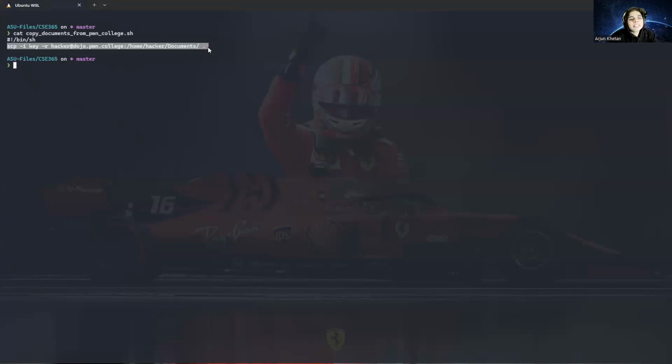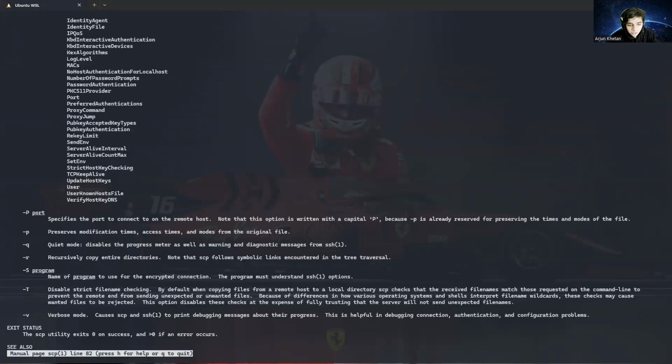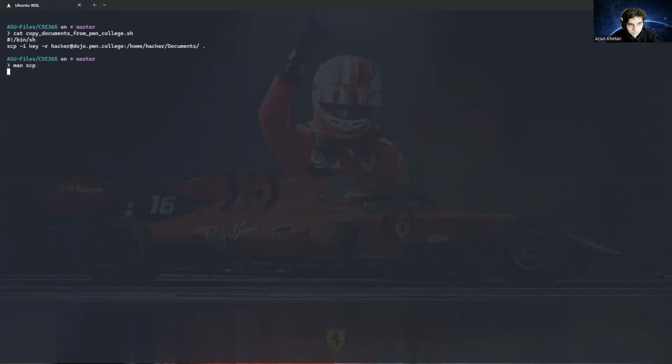The SCP command essentially stands for secure copy. It copies files from any server you want. In this case, it's the pwn.college server with the file path provided, to the current directory. In this case, I need to provide a key, that's why I have the -i flag. And since it's a folder, I have to put the recursive flag here. If you want more information on how to use these commands, then you can do man scp. I'm using D or U to scroll up and down.